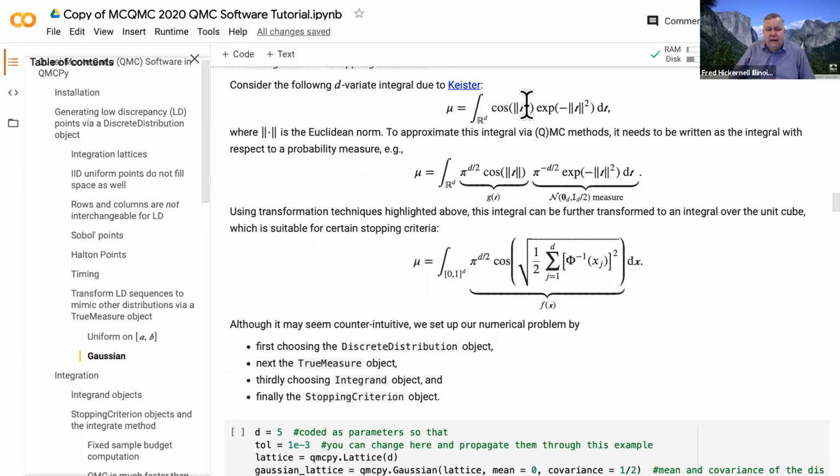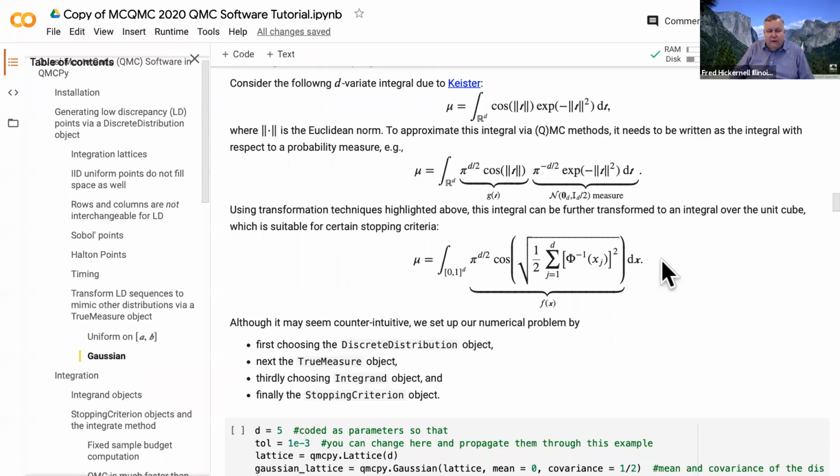So here's this integral, cosine of the norm of t, e to the minus t squared. It comes from a paper by Keister. So one way to think of this is, okay, this is the integrand, cosine times pi to the d over 2. And then here's the normal density dt, where it's IID with 1/2 variance. And then what you could do if you want to turn it into the unit cube is you do an inverse normal transformation. And so we're going to start with this mu, we're going to think of it this way, and then we're eventually going to work on this problem, the third one here.